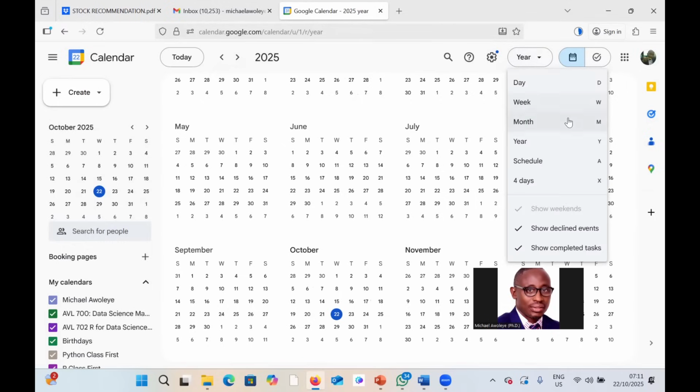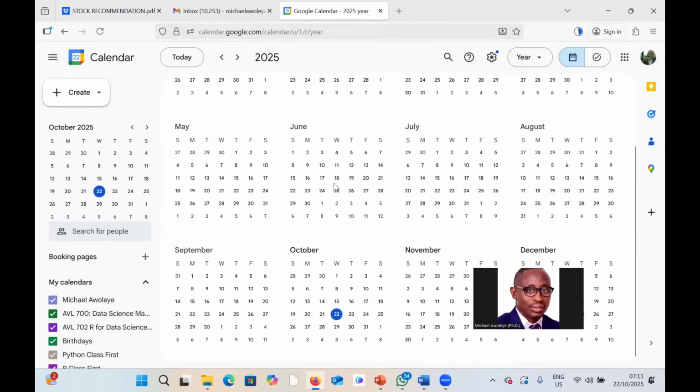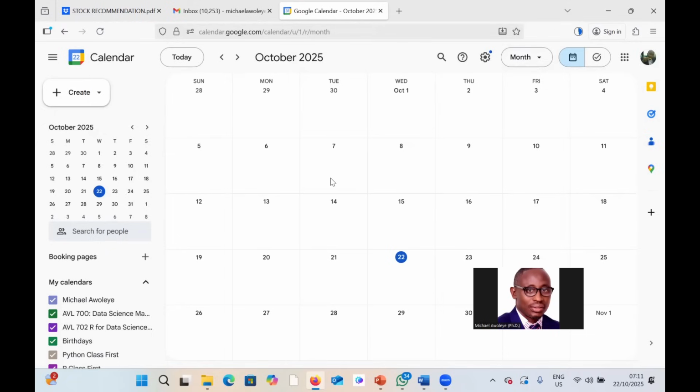So if you look at all of these, these are shortcut codes to get to either per day, using D for per day, W for week. And when you just press M for month, as it is now, I'm going to press M without clicking on that, and it will take us to per month. I'm going to click on day to take us to per day.